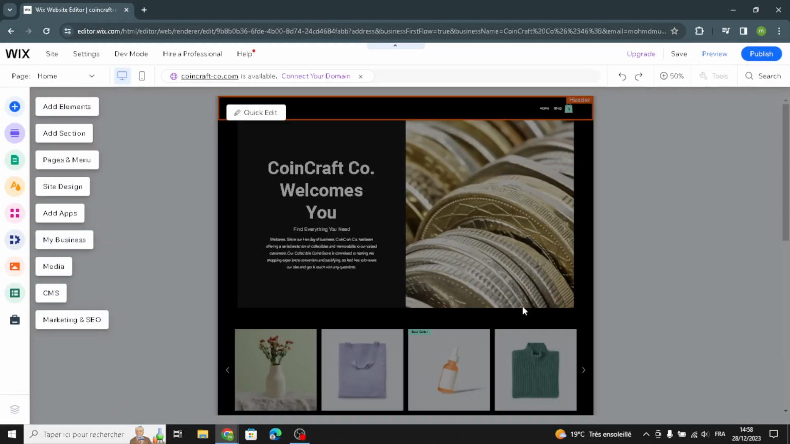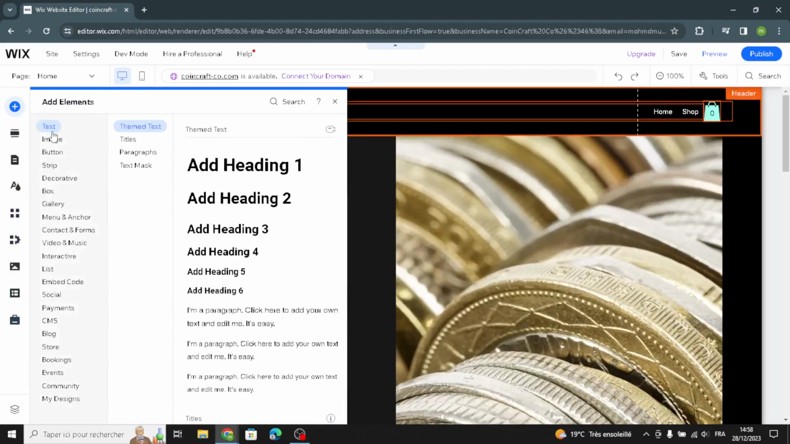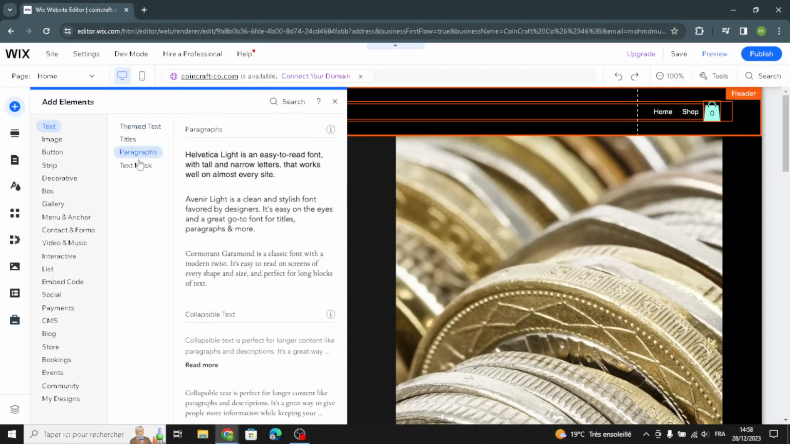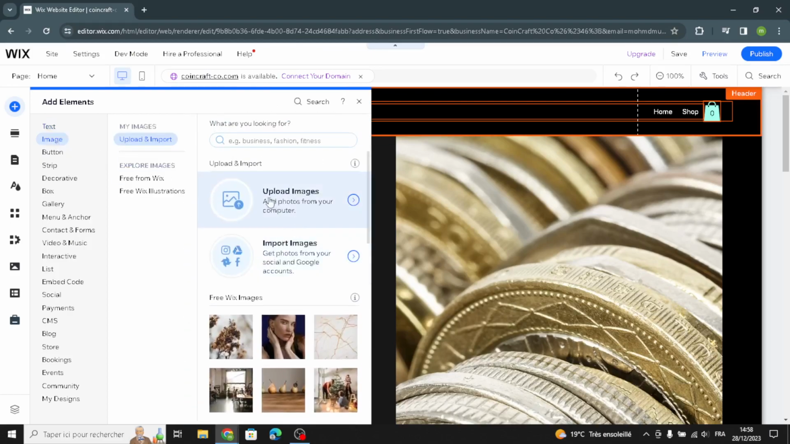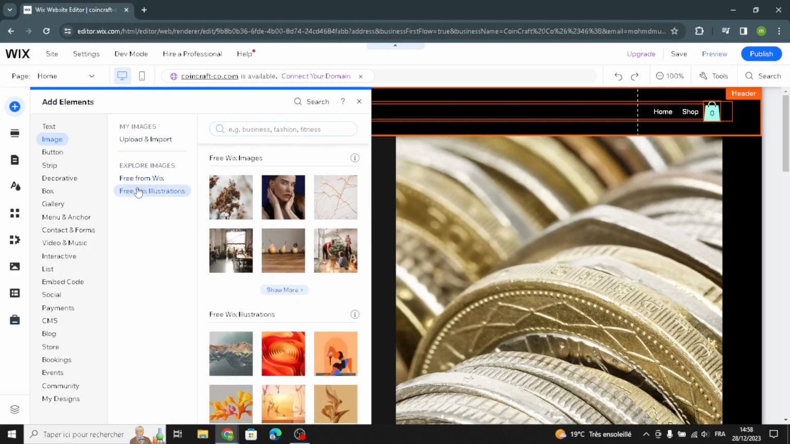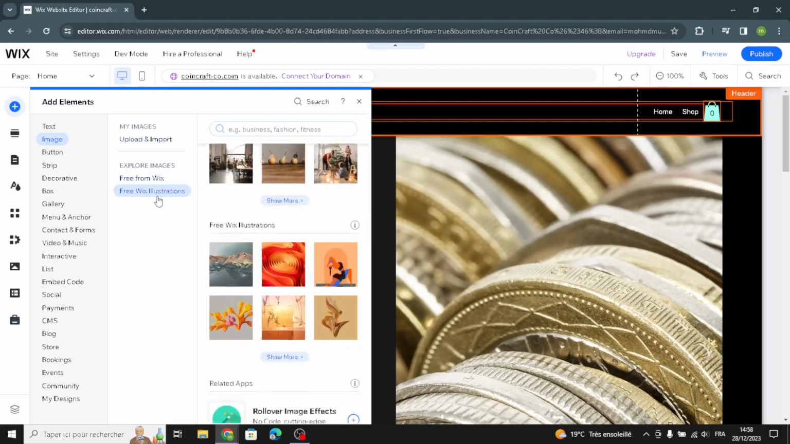As you see here, this is the editor page. You can add elements, you can add sections, you can manage pages and menus. Also you can design the site, add apps, manage your business, manage media, manage the CMS, and marketing and SEO. First of all, if you want to add elements, you can just click here and you can customize the theme text, the titles, the paragraphs, and the text mask. Also, you can upload or import images. You can explore free images from Wix or free Wix illustrations.